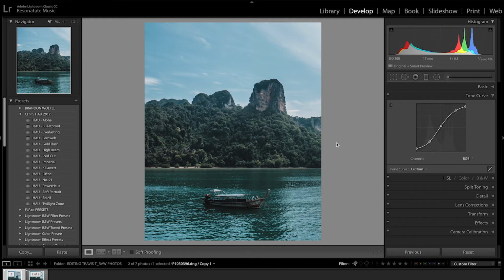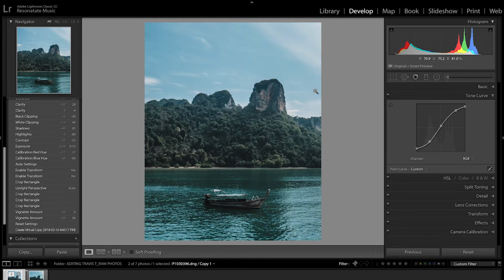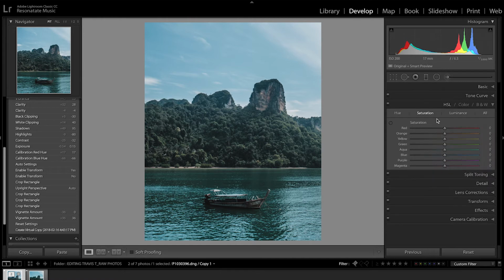For now, so far we've got a pretty cool look. It's got kind of a vintagey thing with the desaturated look. If we flip back and forth, so here's our before, and here's our after at the point that we're at now. I'm gonna move on to the HSL.